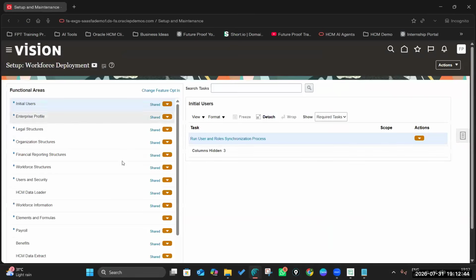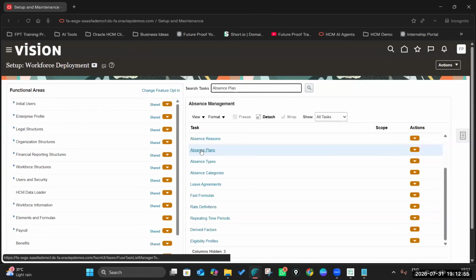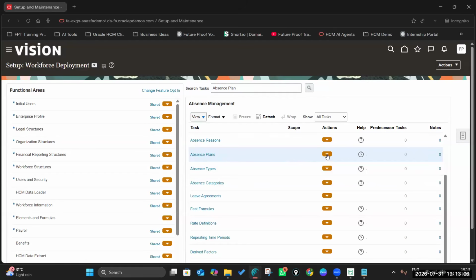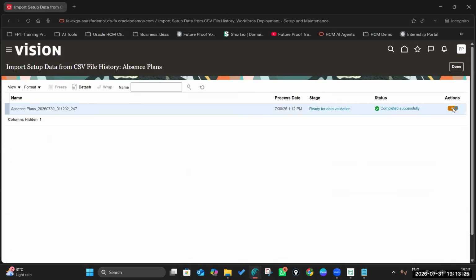So what is the task we need to import here? Absence plans. Okay, go to absence plans and select actions. So now what we need to do? We need to export or import? Import, sir. We need to import. Now click on import from the CSV file. If anything was already imported, just go to view all, just to delete this one, so we will have a clear idea.